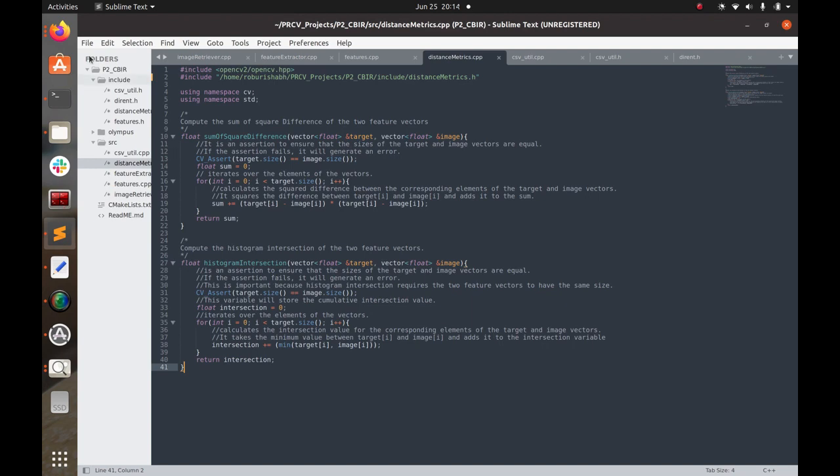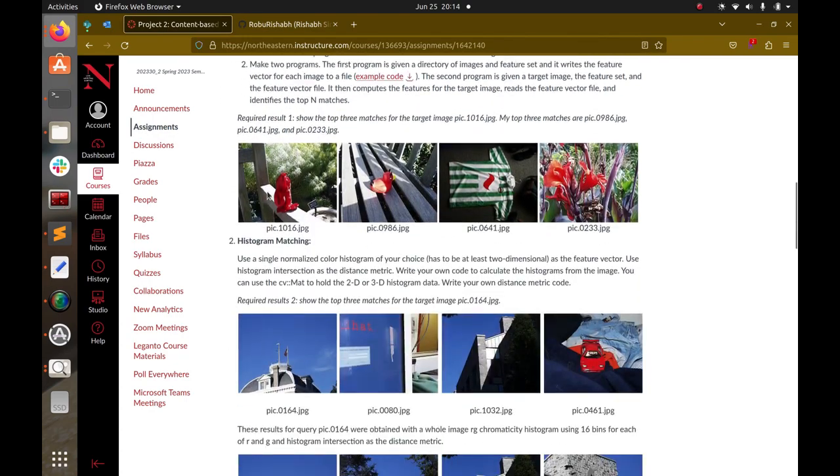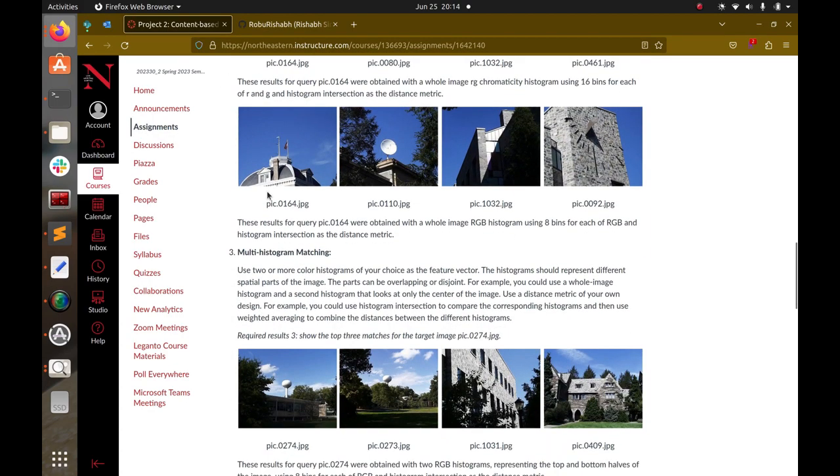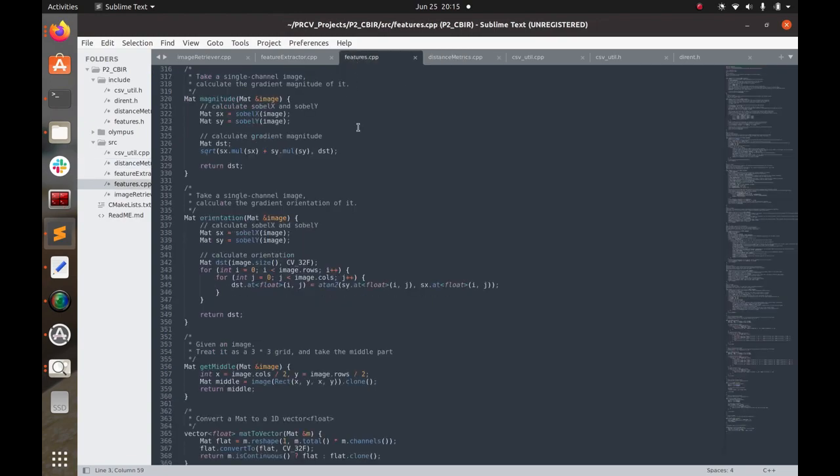Here we have to perform five tasks. The first one is baseline matching, the second one is histogram, the third one is multi-histogram, and the fourth one is texture and color. After that, we have to perform Gabor texture and color, and then middle Gabor texture and color. Let's see how I have implemented all those features.